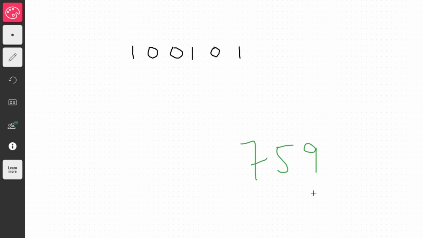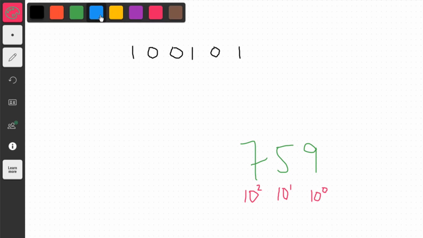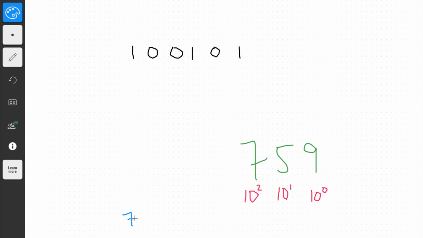But the way to think about it is basically this would be 10 to the power of 0, which is 1. This represents 10 to the power of 1, which is 10. This is 10 to the power of 2, which is 100, right? So basically this whole number could be expressed as 7 times 10 to the power of 2 plus 5 times 10 to the power of 1 plus 9 times 10 to the power of 0.